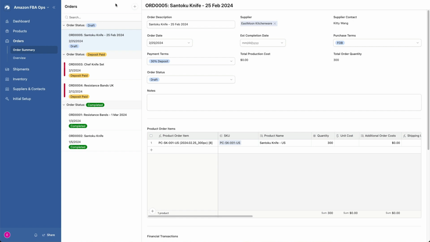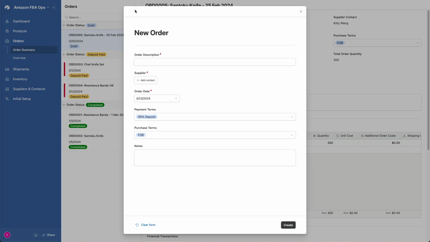So to create an order, we go to the order section and we hit the plus button, and we'll bring up a new order form. So we'll just say we want to send some resistance bands to Canada.